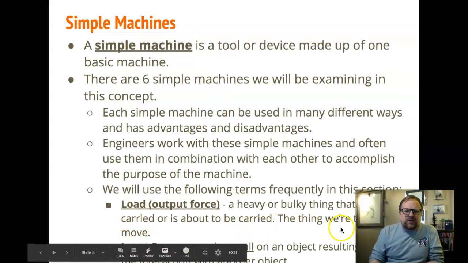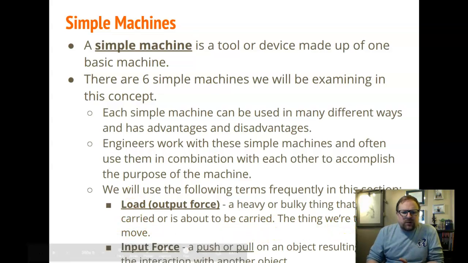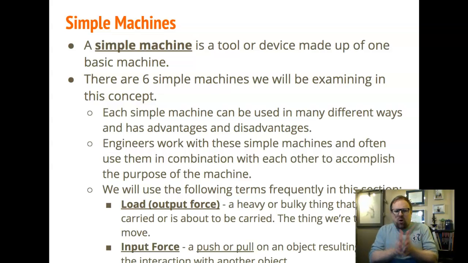What is coupled with load is something called input force. And input force, remember, a force is a push or a pull on an object resulting from the interaction with another object. So the input force when I'm using these scissors is what my hand and fingers are doing. The force that I can put into this pair of scissors to cause the machine to do what it's supposed to do, which is cut the piece of paper up. Okay, so the load is the thing that we're moving or that the machine is operating on, and then the input force is the energy, the force that we're putting into that machine to make the machine do something for us. I hope that makes sense to you.